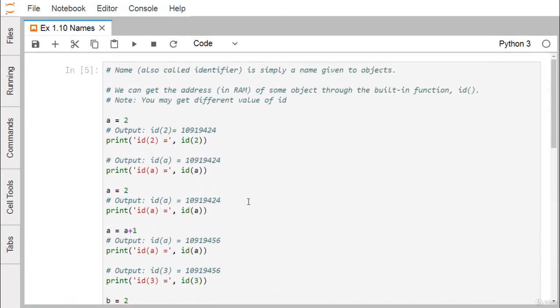In this demonstration, we have discussed what is happening whenever we define an identifier in our Python coding.